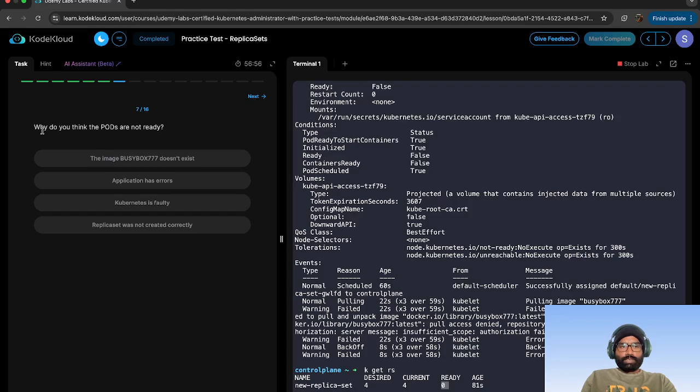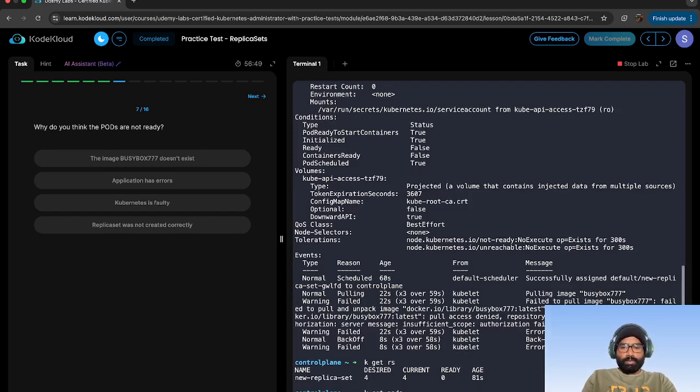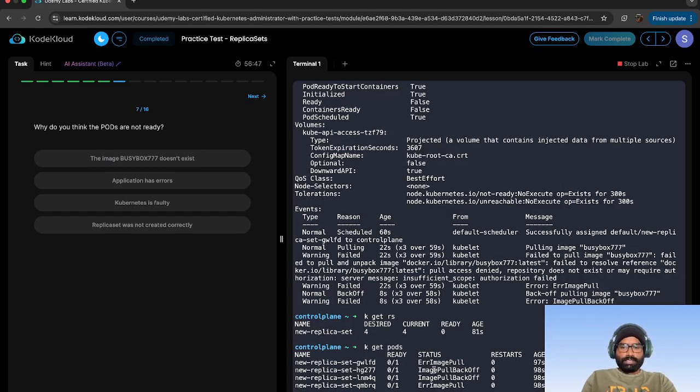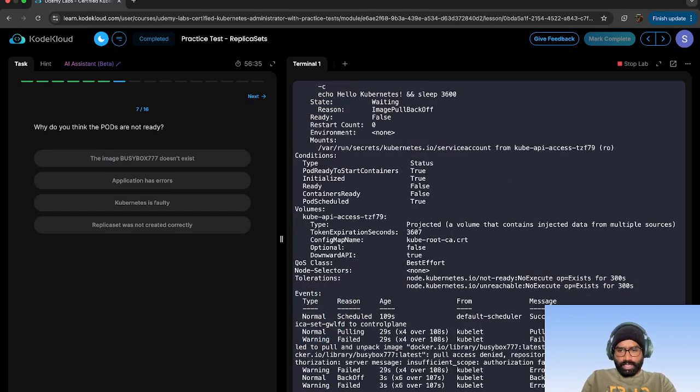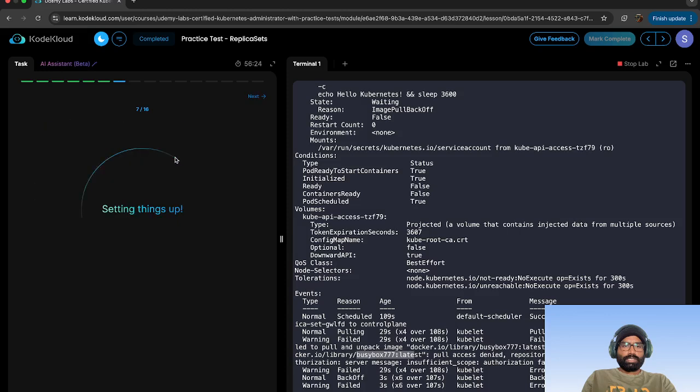Moving on to the next. Why do you think the pods are not ready? For that we need to debug further. We need to give get pods, and we can see it is in ErrImagePull state. To get more details, let's try to describe pod and the name of the pod, and we can see it failed to resolve busybox777 because that repository does not exist, which means the image is not even there. So we can see the image does not exist.